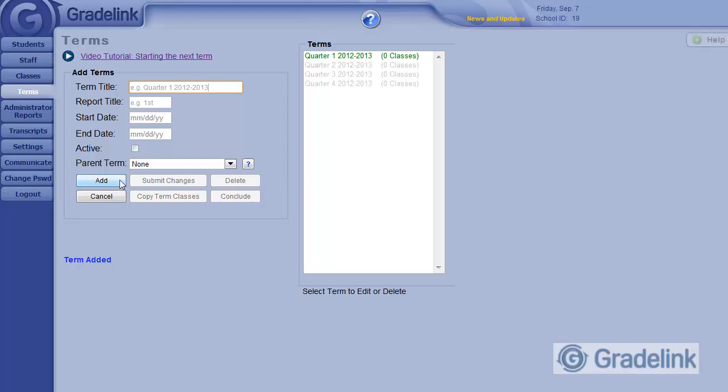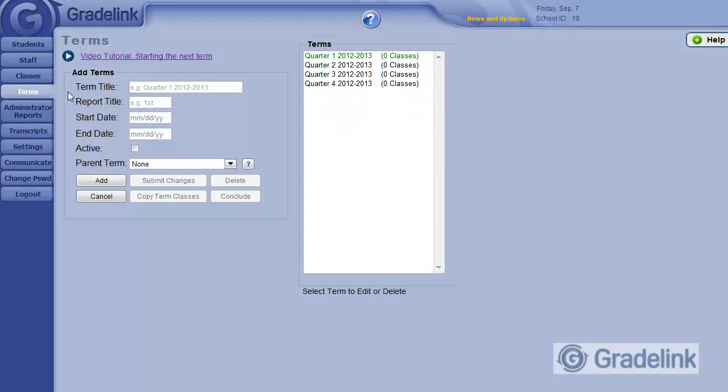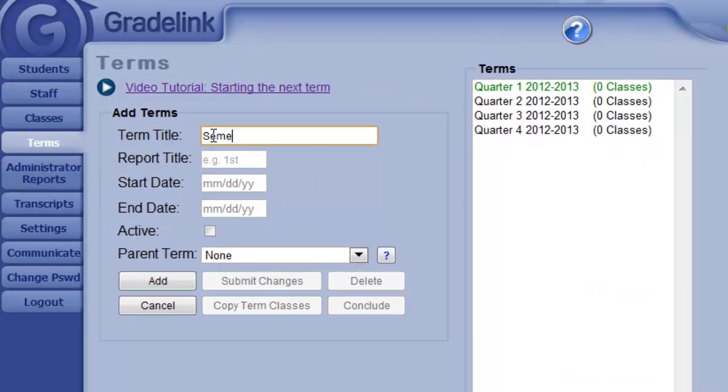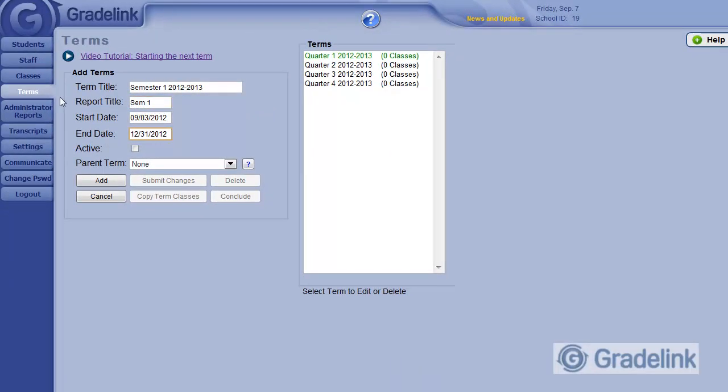It's a good idea to go ahead and finish configuring terms for the rest of the year. If your school displays semester averages on the report card, you will need to create what we call a parent term. Enter an appropriate title in the term title field. Again, in the report title field, be sure to abbreviate it so everything fits properly on the report card. You don't need to make this term active.